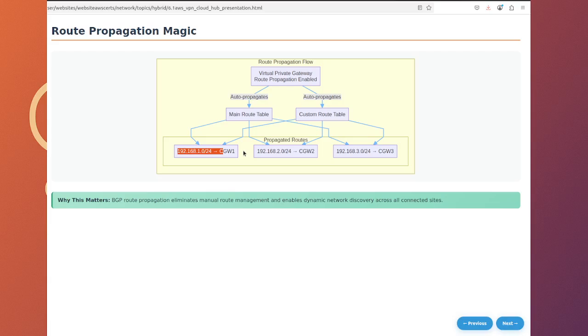For example, when Branch Office 1 establishes its BGP session and advertises 192.168.1.0/24, the VGW learns this route and automatically adds it to any route table with propagation enabled. This means other offices automatically know how to reach Branch Office 1 without any manual configuration. It's completely dynamic. Add a new office, and all existing offices immediately learn its routes. This automatic route management is what makes Cloud Hub so scalable. In traditional networks, you'd need to manually configure routes on every device when adding new locations.